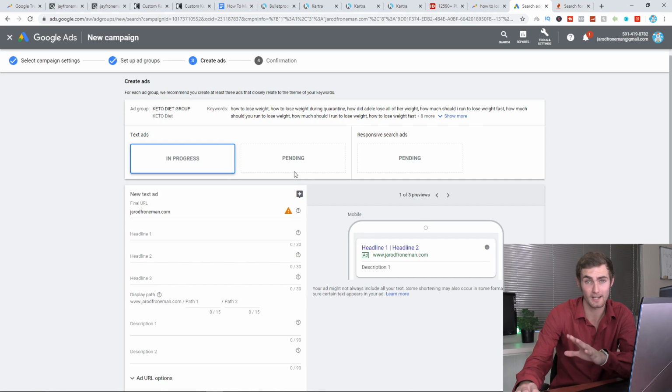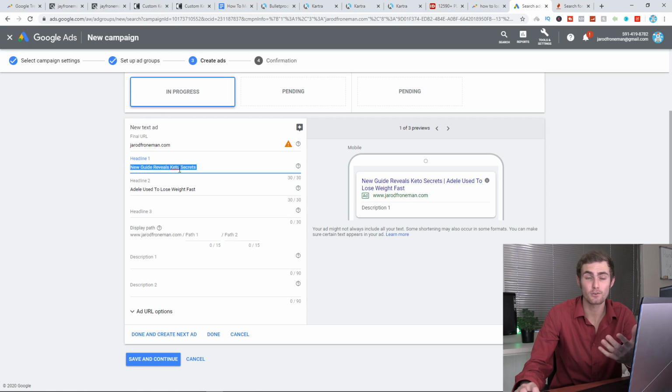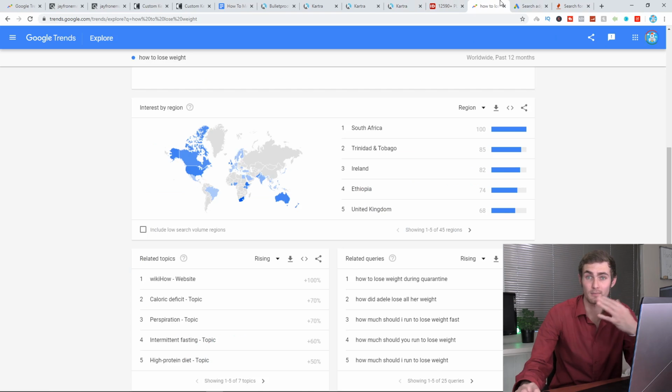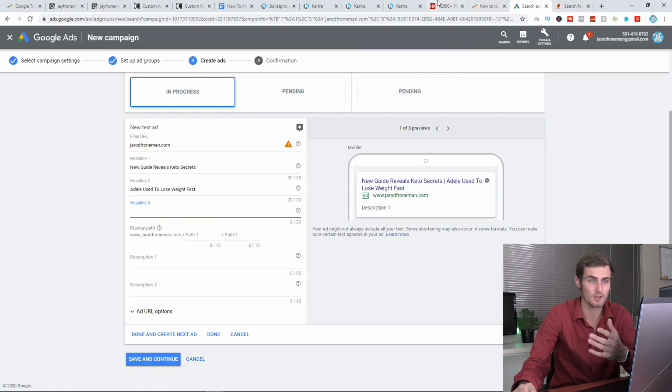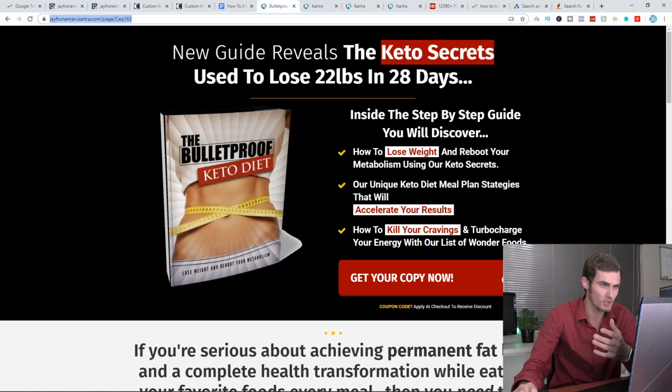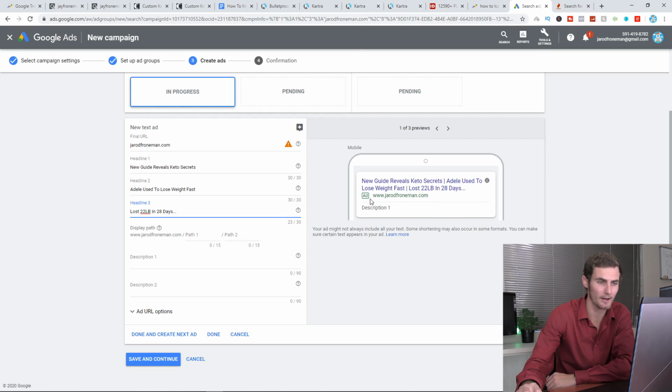We can then create what our ad looks like. So for headline 1, we can put new guide reveals keto secrets Adele used to lose weight fast, because that's something that's been searching a lot. It's something that's been trending right now, is that whole Facebook picture where Adele lost all of her weight. So this is something we can utilize to trend. For headline 3, we can put, for example, if I go back to this landing page, lost 22 pounds in 28 days, for example, just like that. So you can see this is what our ad is starting to look like.